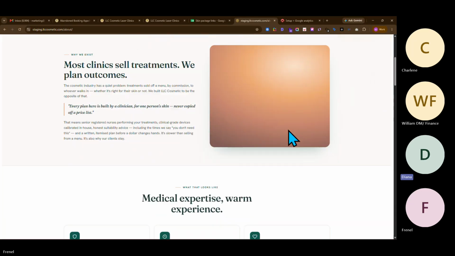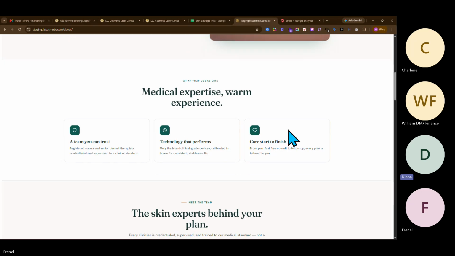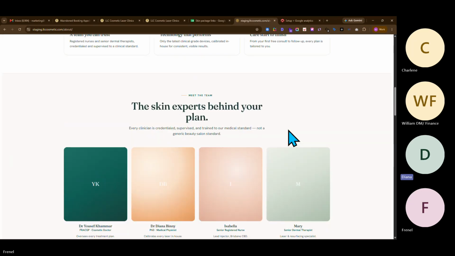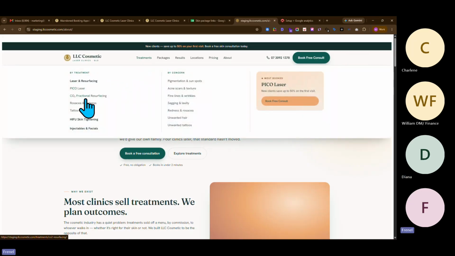The other thing I was going to say is, in terms of aesthetic treatments like injectables, what is your plan there? Do you have an injectables pathway? We will have it here. Okay, injectables. Okay, we will. Yeah, okay.